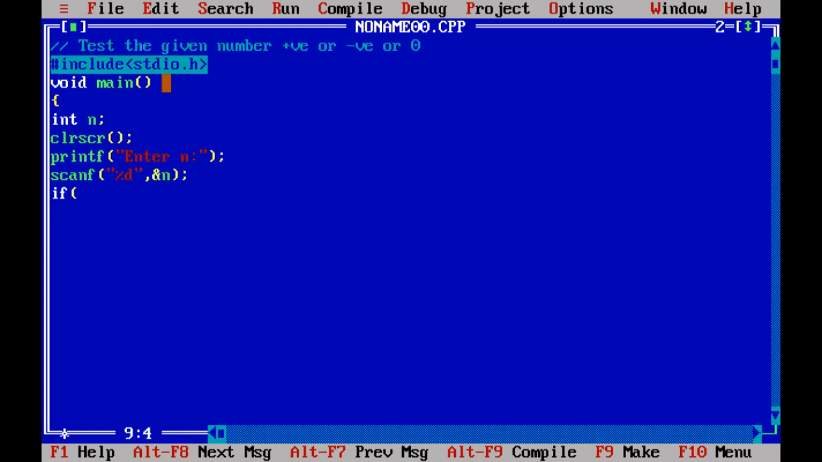If the given number n is greater than 0, how do you test whether a given number is positive, negative, or 0? If it is greater than 0, what can I write? Printf: the given number is positive. Number is positive.